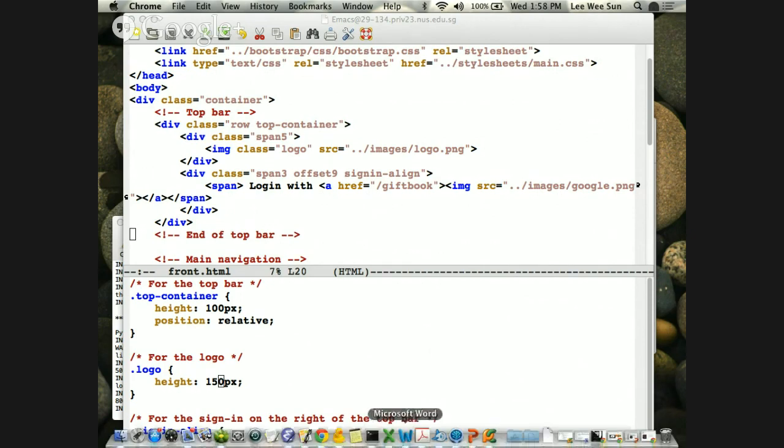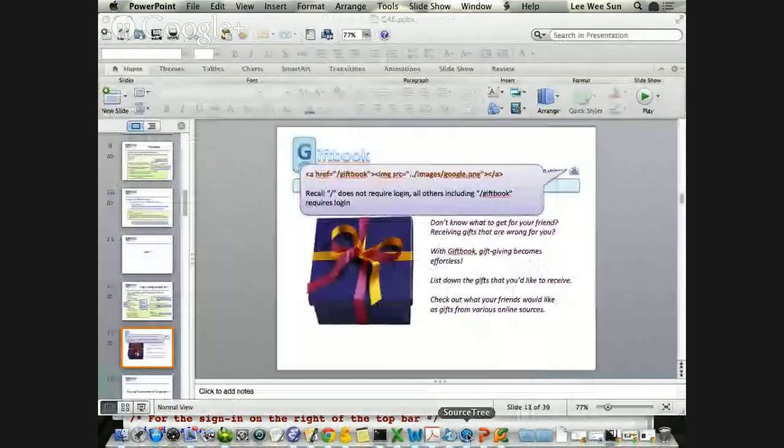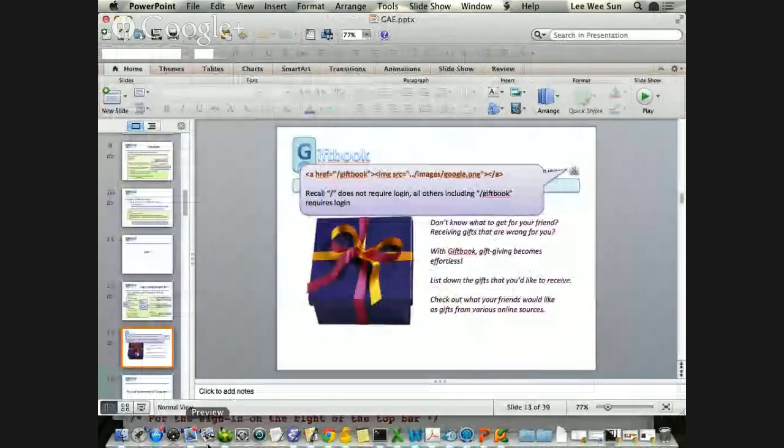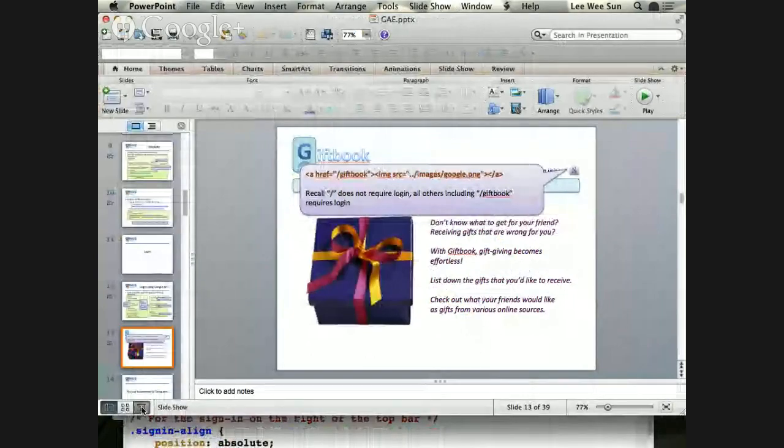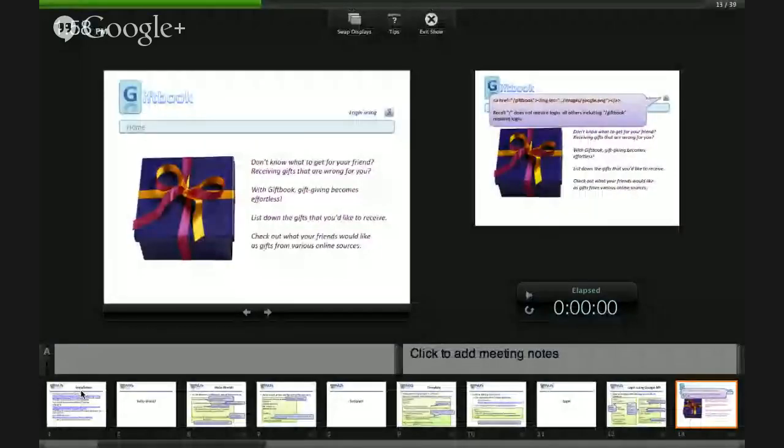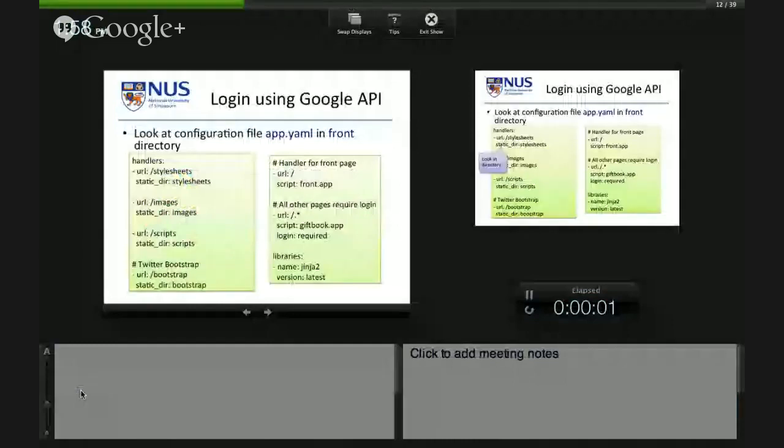Okay, so let me recap. The main part I wanted to show you is that you can get Google login just by specifying in your configuration file that login is required. Then Google App Engine automatically provides that for you. So it's simple to get Google login.